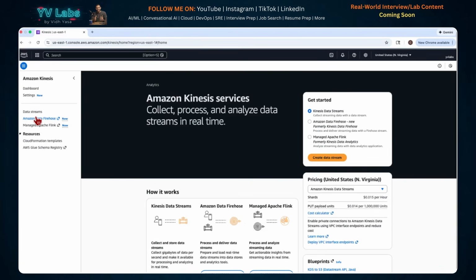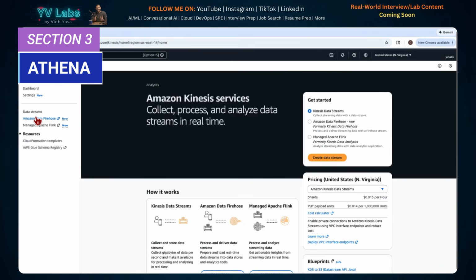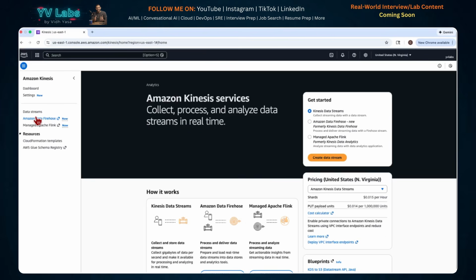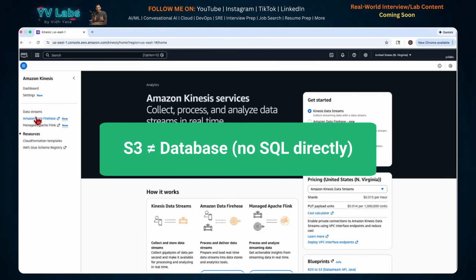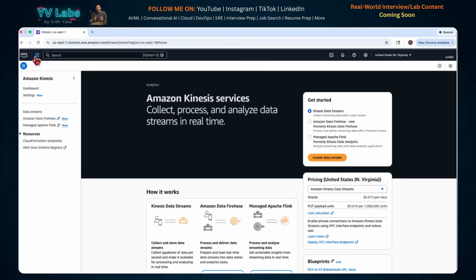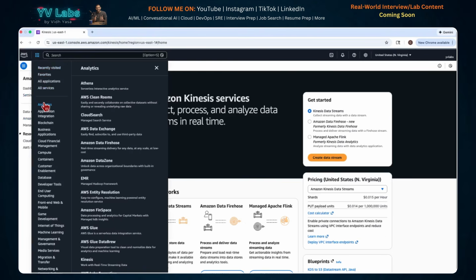Now, here's a real powerful service. Remember S3 from the storage section? All the data you're storing in S3, can you query it? And how do you query it? S3 is not a database. You cannot run SQL on it directly, but Athena lets you query S3 data using standard SQL. And then we can find Athena in the same analytics section right at the top here.